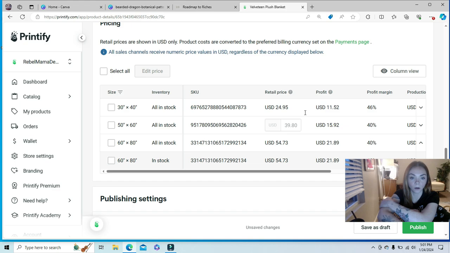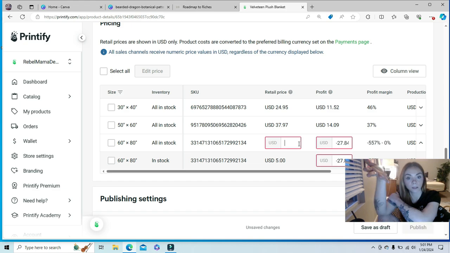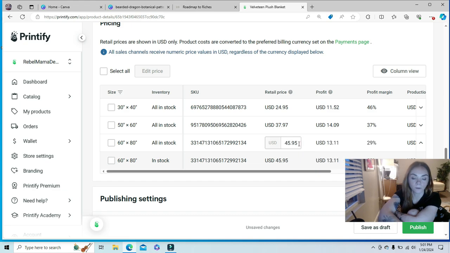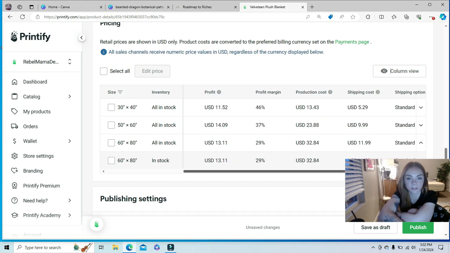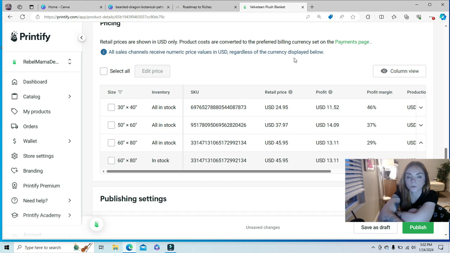And then for this blanket, it's automatically set for a profit margin of 40%, but that gives us a retail price of $39.80 and then a profit of $15.92. I'm going to drop this down to 35, no, 37.97, sure. And then lastly, I'm going to drop this one down significantly, because shipping is already priced at like $12 for this because it's bigger. So I'm going to do $45.95, and that still gives us a profit of $13. Because I feel like if you were to have a cost of a blanket that's $45 and then ask someone to pay another $12 in shipping, that's not super unrealistic.